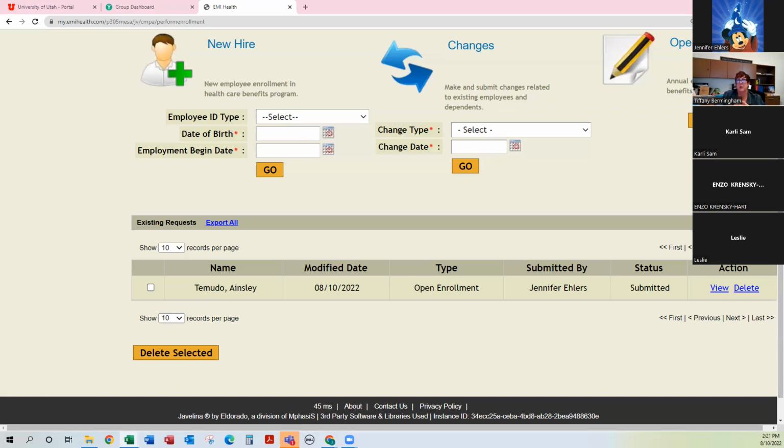Now, if it sits out there for a while, Taylor's going to reach out to you and say, this is still out there incomplete. And you're going to decide whether you want to delete it or you're going to finish it out.